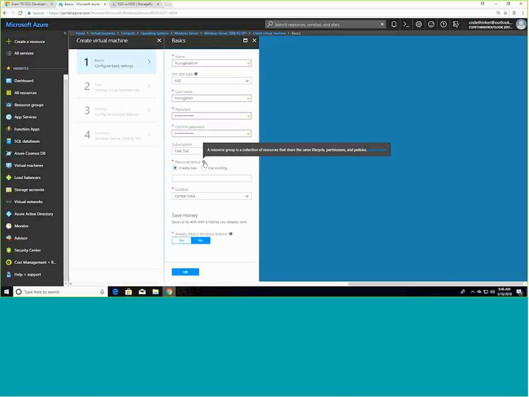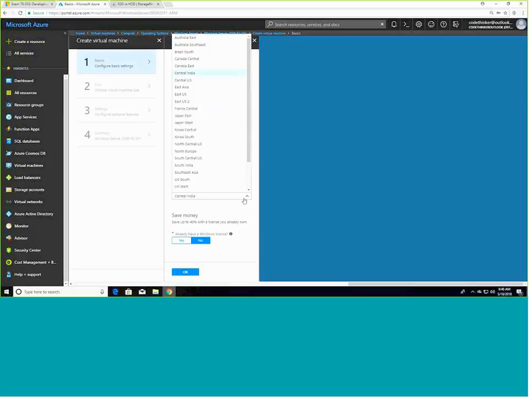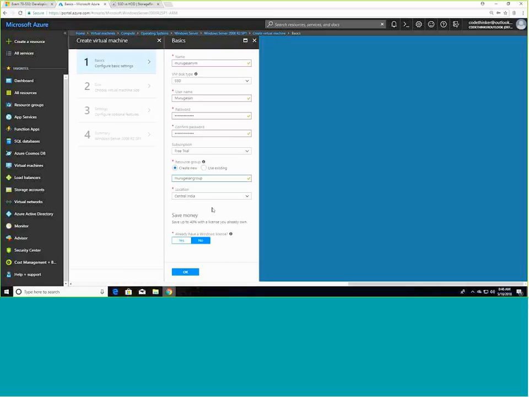Now let's see how it will be. I'll select the location for the resource group. These are the locations, the data center locations. As you select the nearest data center location, the connection between your virtual machine and the data center is very quick and easy, and it won't use much bandwidth. But you will also be charged based on bandwidth.